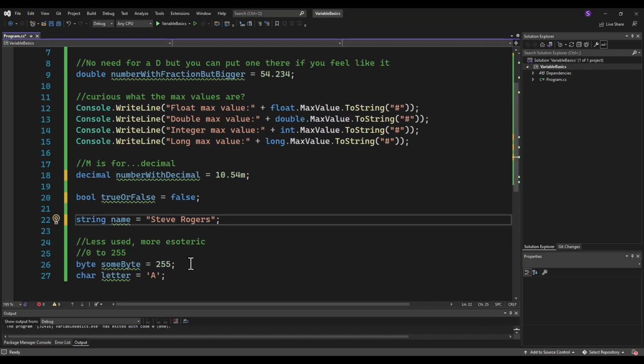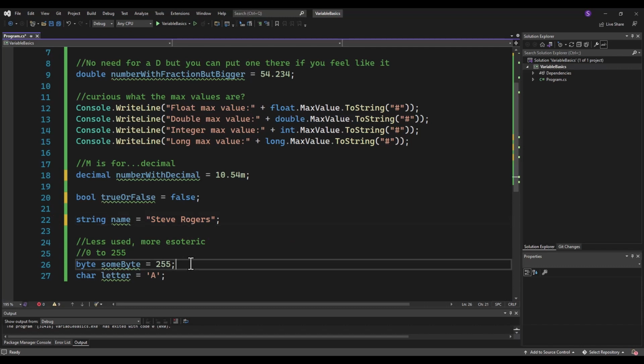Some more esoteric, less used, but still good to know data types in C# are byte. Bytes come into play a lot of times with files, when you're taking files and uploading them or downloading them, although you don't really need to know much about that. We have arrays of bytes that sometimes come into play. A byte can hold a value between 0 and 255. So if you put 256 in here, it's going to give you a compilation error. It's for values between 0 and 255.